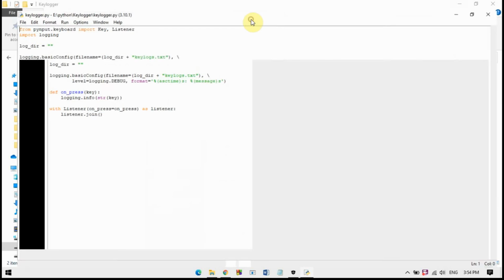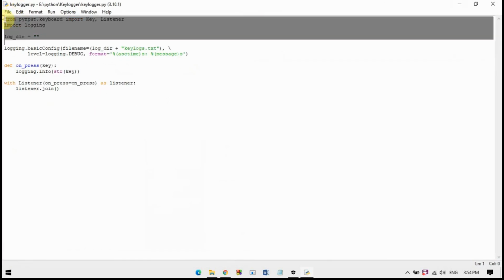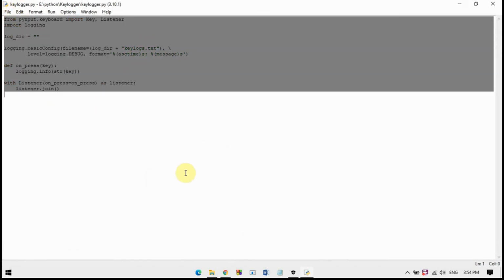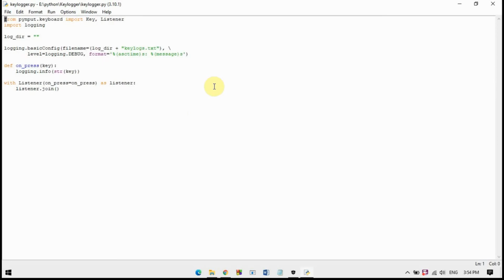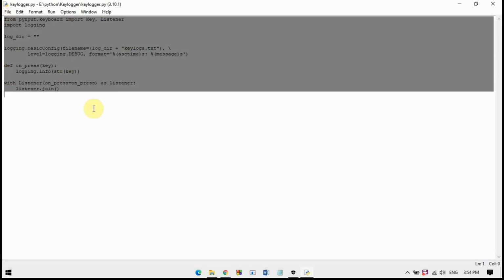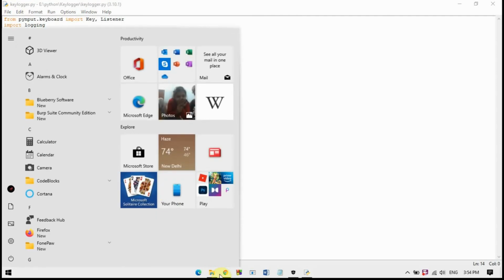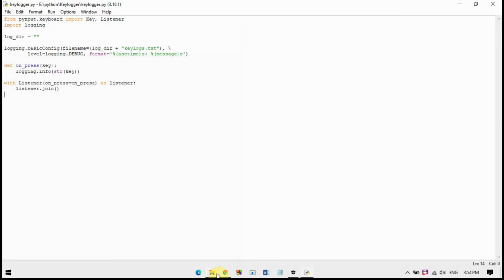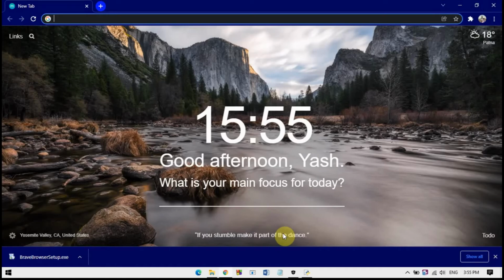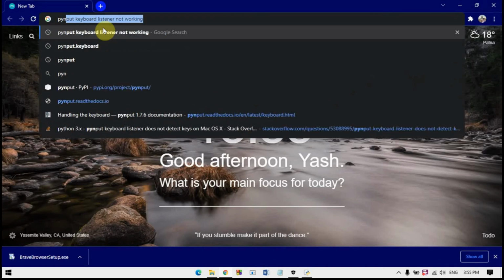So this is the keylogger. 13 lines of code you need to write, and the keylogger will be yours. This code you will find in my blog. You need one thing more that I'm going to show you. Here, one minute. You need one Python package for that. That's called pynput.